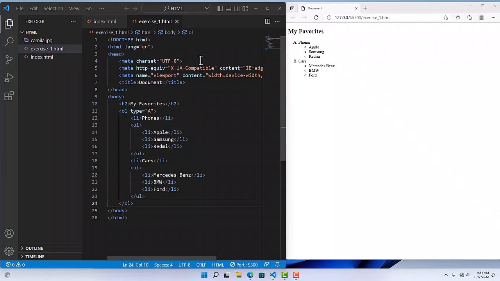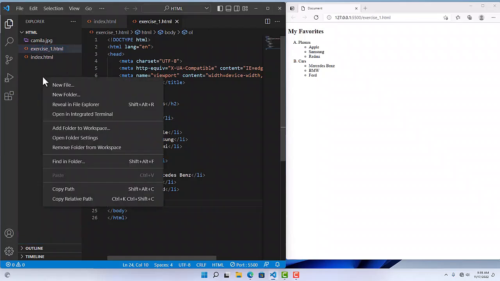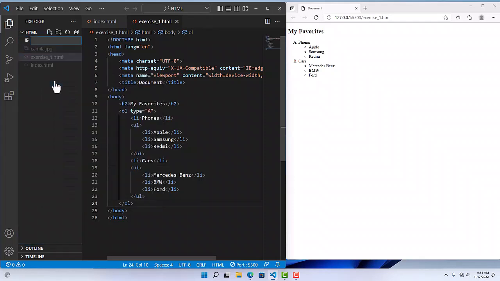Here is a quick solution to the last assignment. The first thing I'm going to do is create a file. This time right click and create a file, and I'm going to call it exercise_2.html. I'm going to hit enter.